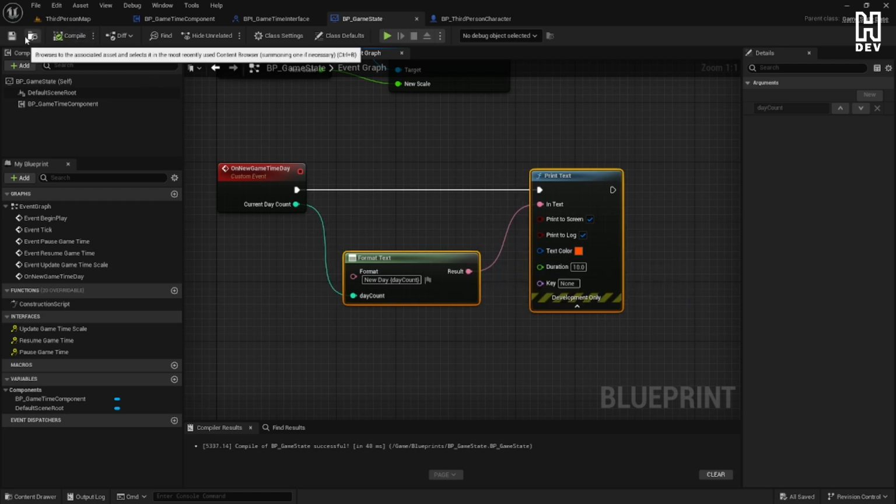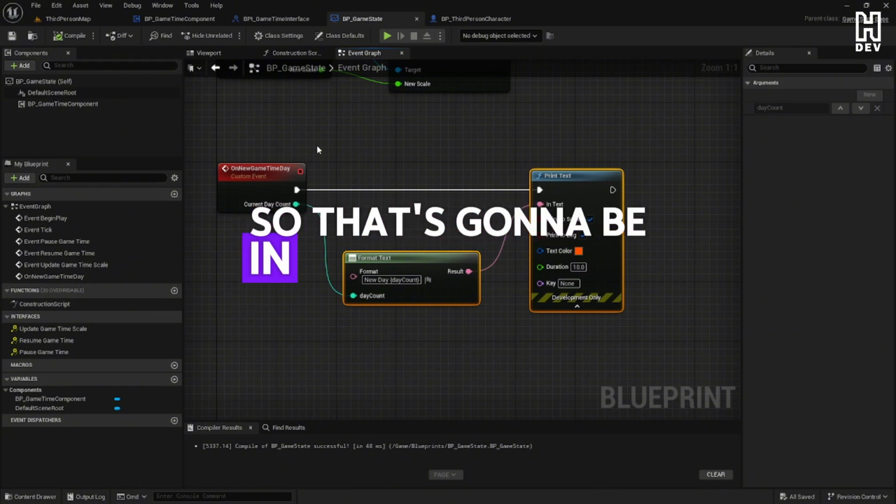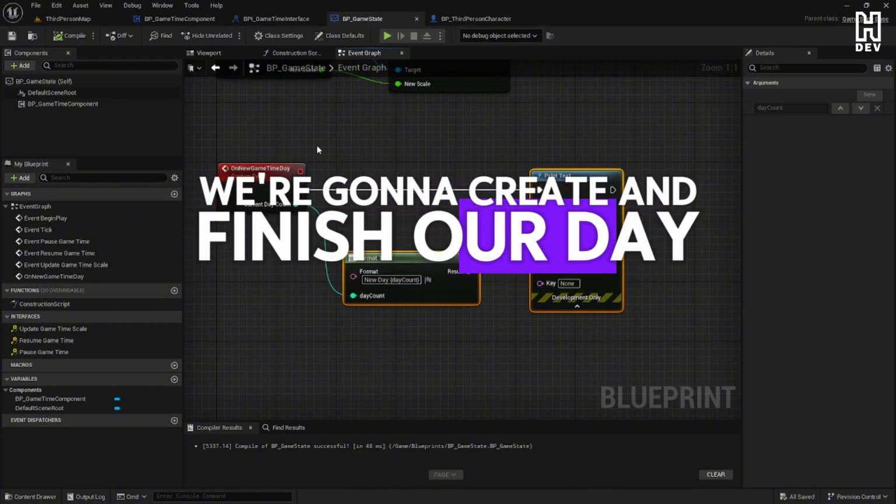So what we're going to do though is create more events and then tie in an actual visual representation of our day-night cycle, meaning it's going to get darker, the light's going to change, the colors are going to change, and then anything else in your game world can respond to these same exact events. And they don't need to know that it comes from this game time component. They can actually just listen to it from our game state class, which makes it super great and simple and decoupled from the rest of our systems. So that's going to be in the next video. We're going to create and finish our day-night cycle.